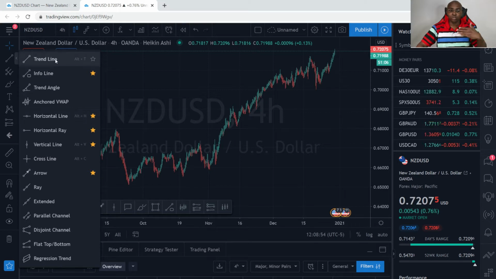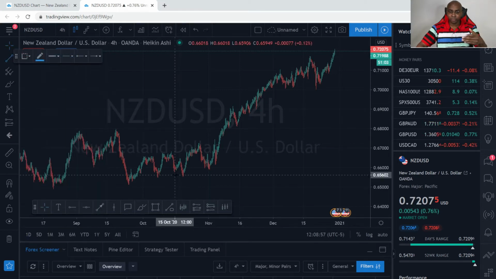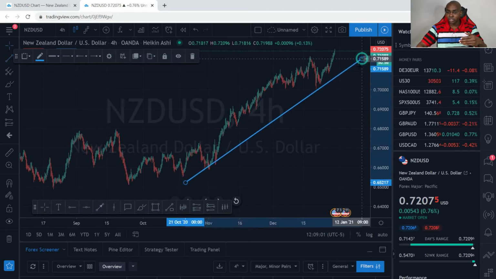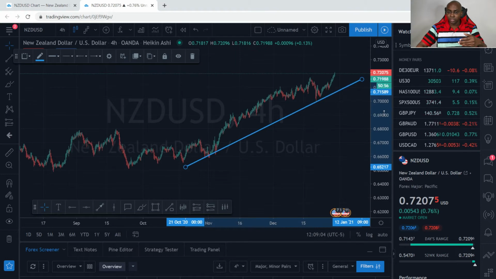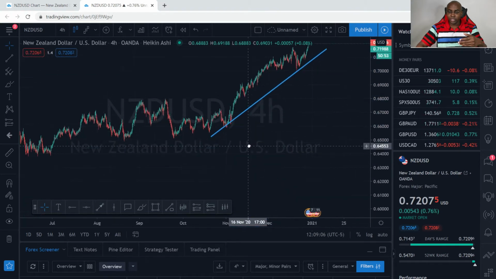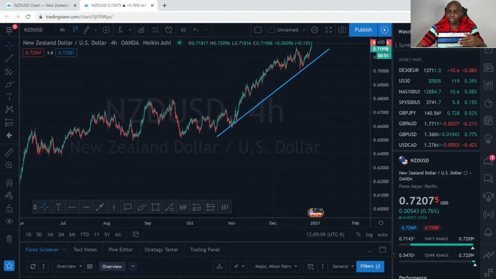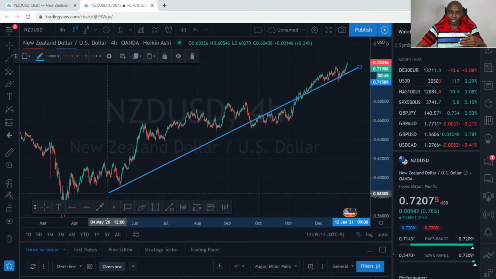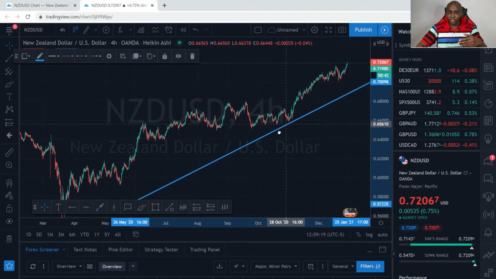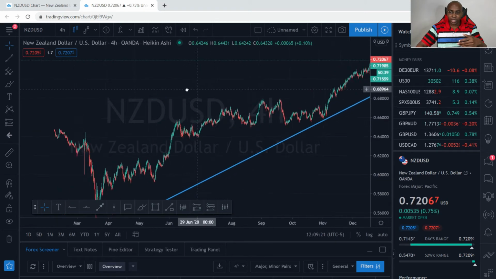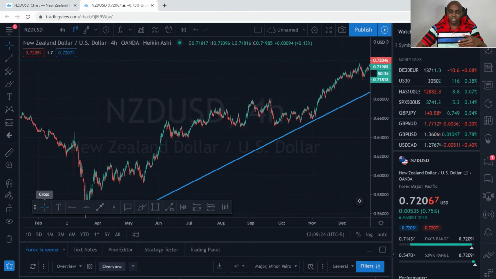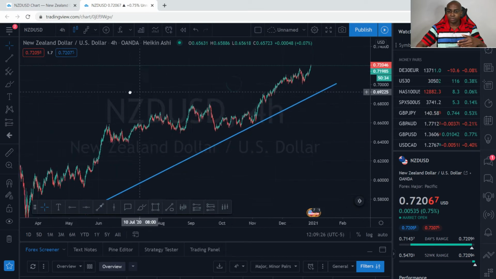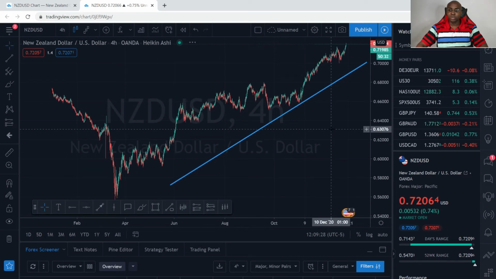So let's start with how to draw a trend line. You're going to click on this, and we're going to put it right here from the bottom all the way to the top. So this right now is currently in an uptrend, as you can see. We could extend the line there also. In order to move the chart back and forth, you've got to be on this cursor right here, this four-way arrow. So that is how we draw a trend line.